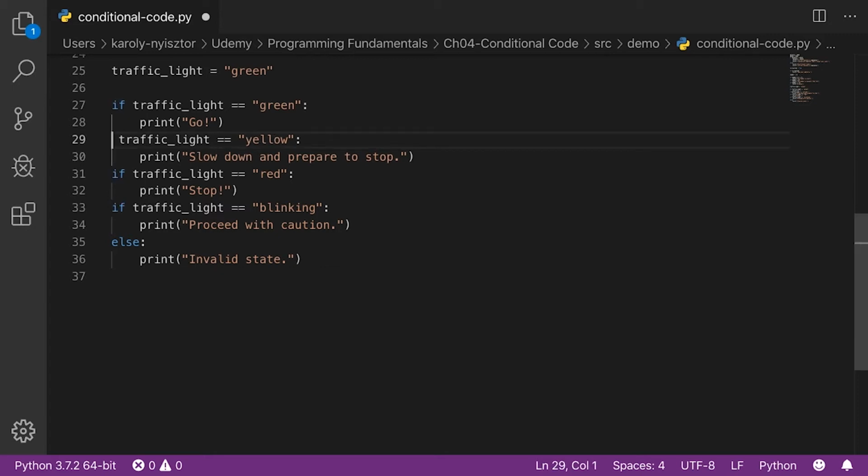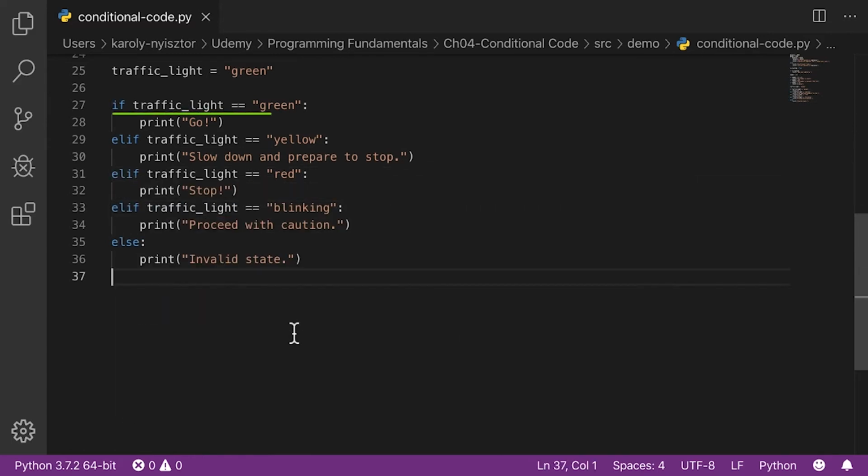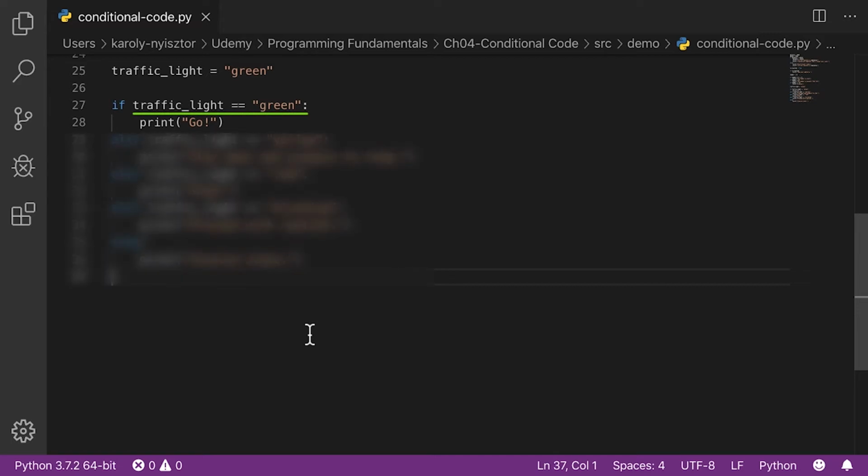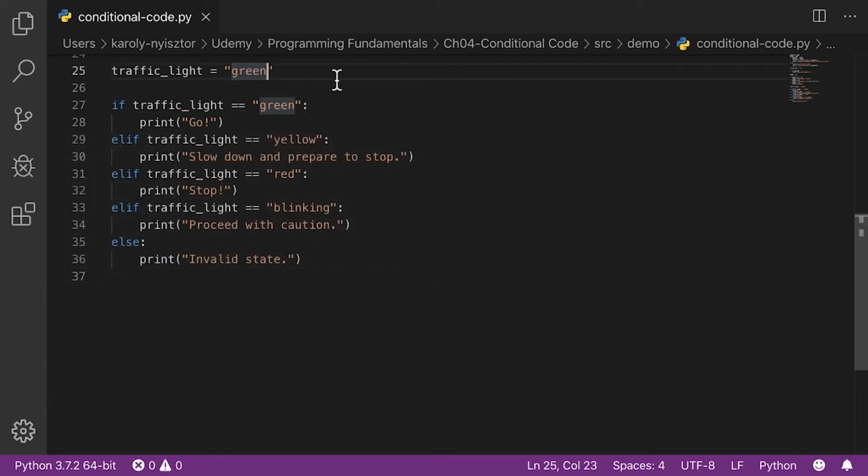An elif statement can only appear after an if statement. The if statement gets evaluated first. If it's true, the elif and else statements are not evaluated. The first conditional statement, traffic light equals green, is true. Therefore, the 3 consecutive elif and the else statements are skipped. Now, what happens if we assign the value red to the traffic light variable?